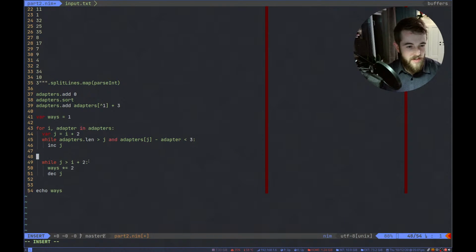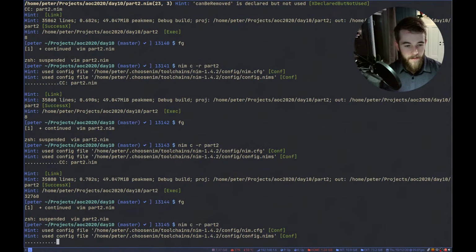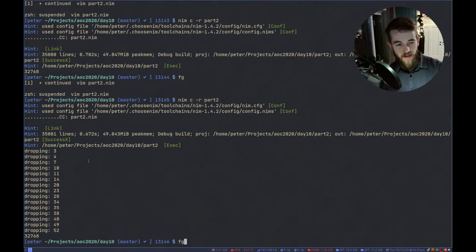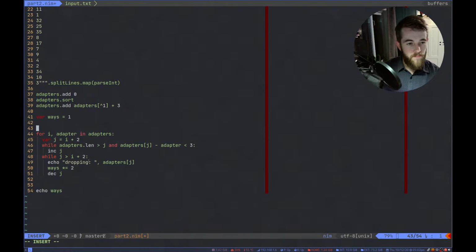So in this case, let's see. Here we think we can drop adapters up to J. So these are the adapters that we think we can drop, right? And there should be a series here, I guess. So what do we have?